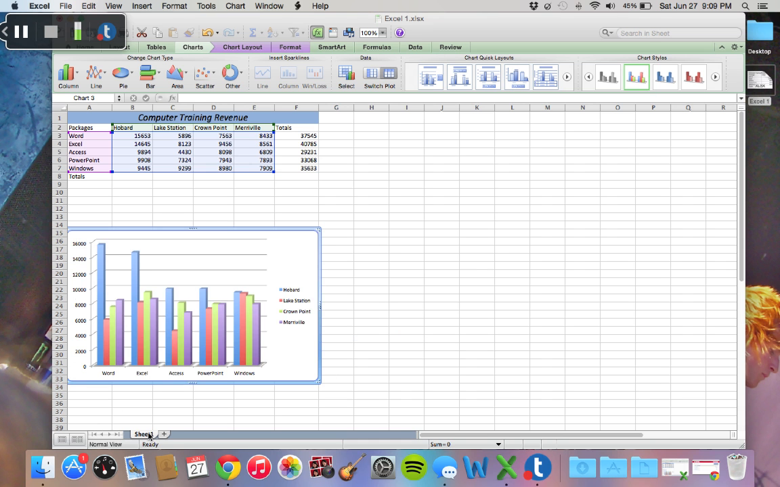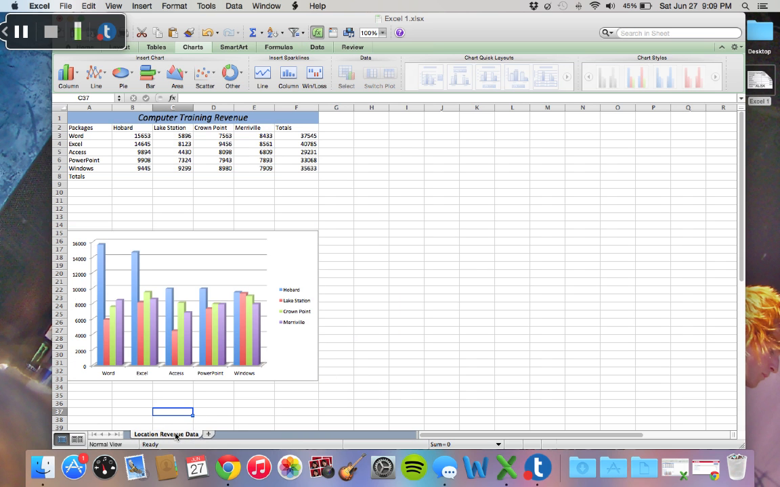Next, we're going to go ahead and rename our worksheet. So we're going to come down here and right-click and rename it to Location Revenue Data. And we're going to go ahead and change it to the color red, which is another right-click and Tab Color, red.